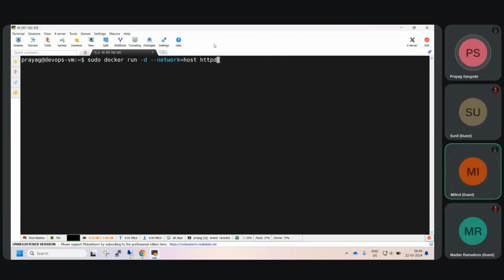Okay, so we are running a container called httpd in a detached mode, and we'll assign a host network. Host network means the network of the VM itself. Now before running it one more time, netstat -antu | grep port 80. Okay, port 80 is not at all in use.